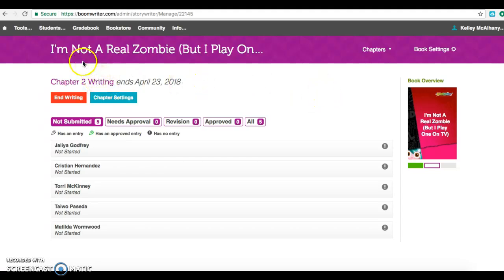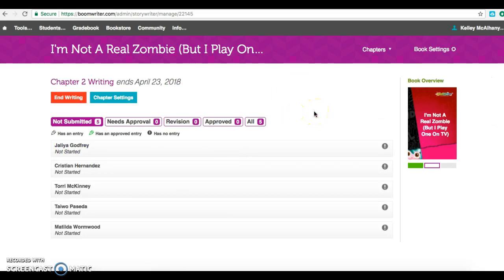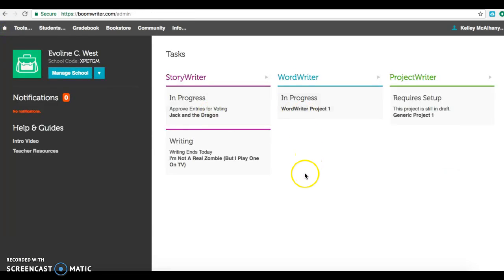So if you go back to your homepage, you will see that in your StoryWriter section, right here, it says writing ends today because that's what the deadline that I put was for today. It'll be right here. So you'll be able to click this and come back to this screen. So you'll be able to keep track of all of your projects. So that is how to kind of get started, to get your feet wet with StoryWriter.